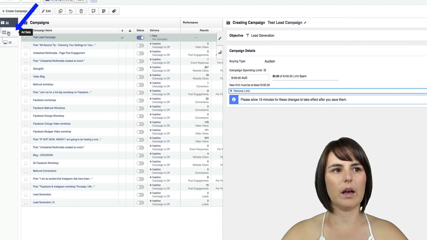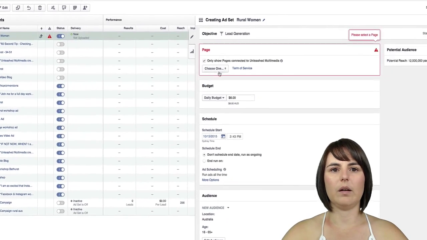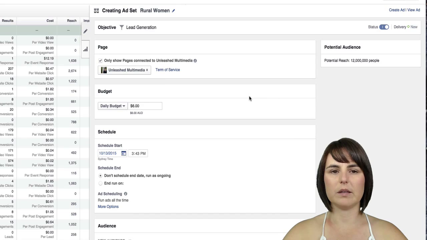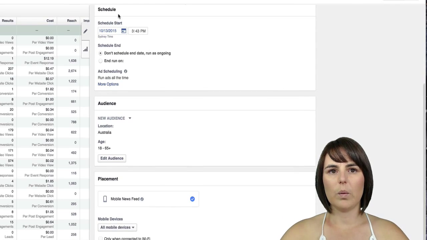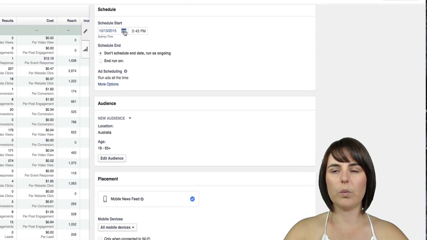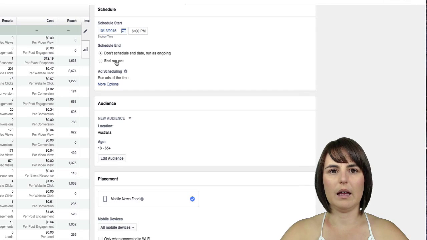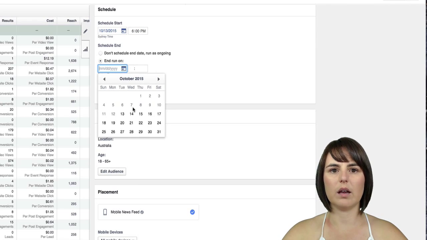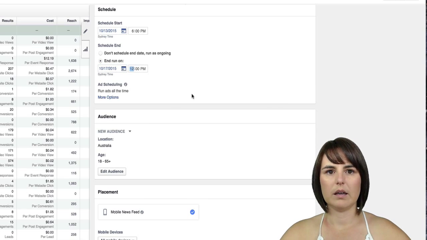And then we are going to go over here on the left-hand side to our ad sets. And then we are going to choose the business page that we want the ads to come from. And then we're going to look at a daily budget. So I'm going to put in there $15. We can then run our schedule. So we want it to start, say, tonight, and we want it to run until, let's say, Saturday, and we'll make that 10 p.m.